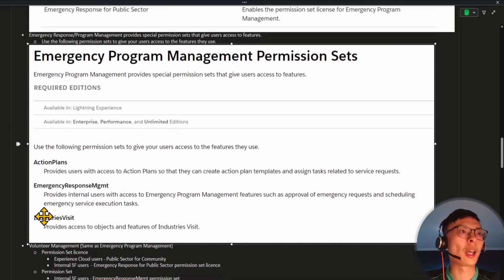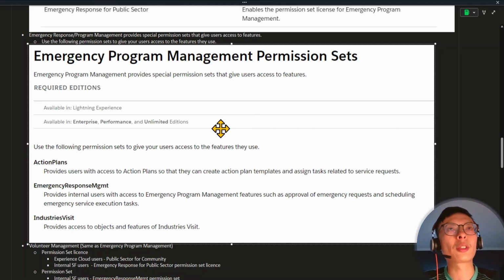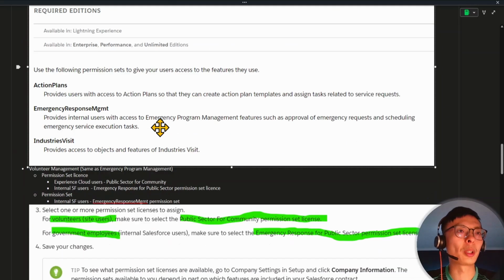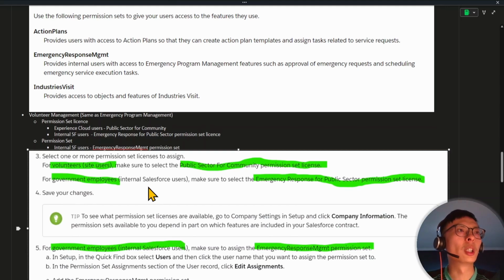Over here we have industries visit. This basically provides access to objects and features of industries visit. So we've covered licenses and permission sets for emergency program management. Now we'll talk about volunteer management.